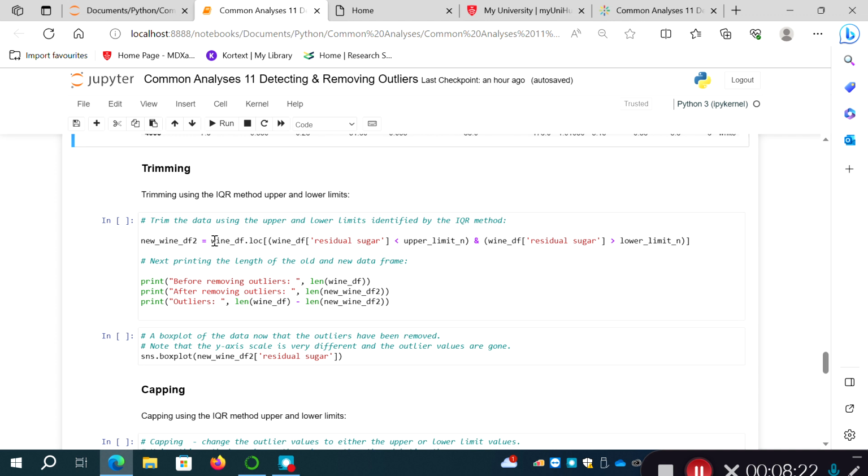We're going to create that by using the .loc method and asking it to select all values from residual sugar that are less than the upper limit and greater than the lower limit. So what we're asking for here is basically to create a new data frame object that only includes things that sit within the upper and lower limits set for our interquartile ranges. So we're selecting the ones we do want and thereby excluding the outliers.